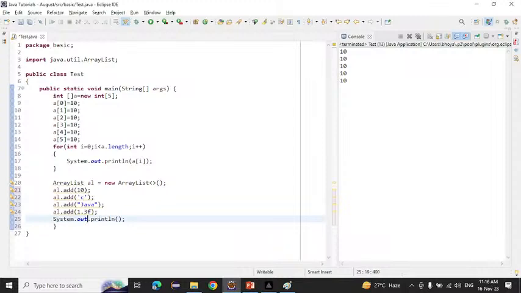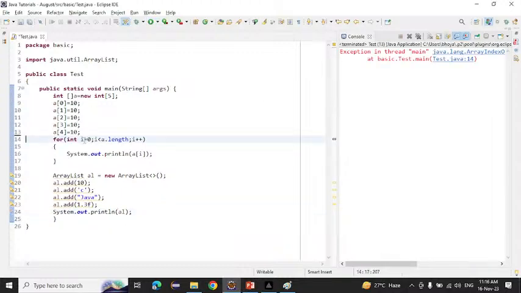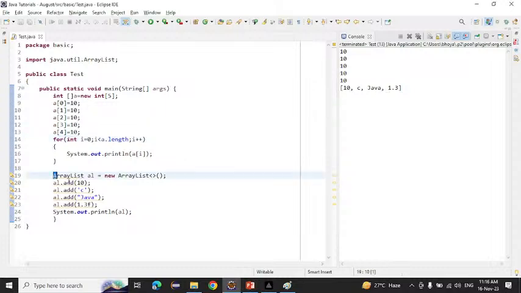Okay, inside that we simply have to print it here, and if I run this one, okay. See here: 10, C, Java, 1.3. This is part of the collection.